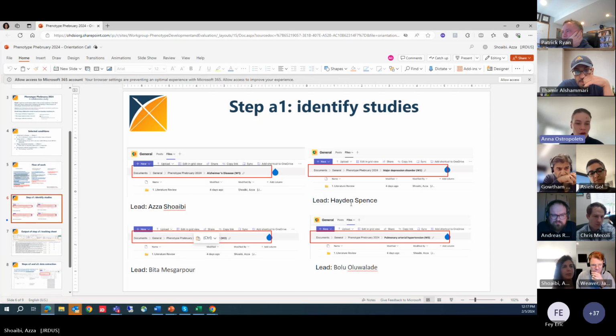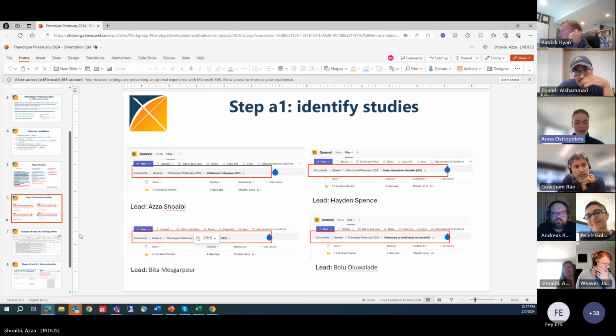I know that 2 people are on the call. Beta and Bolu are here. Hayden is not here, but we texted him. So if you are still on board, nothing changed, you can get ahead. Everything is already prepared for you in the folders. You can go into the folders, check out the document that describes the steps of the lit review, download the PubMed search query and go ahead.